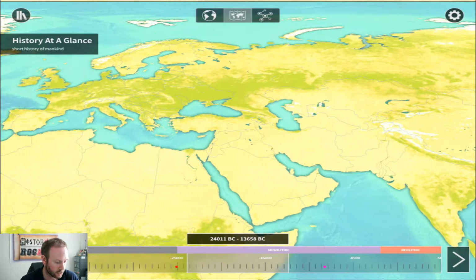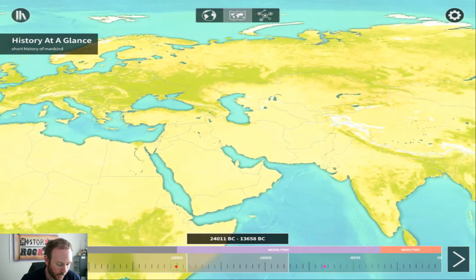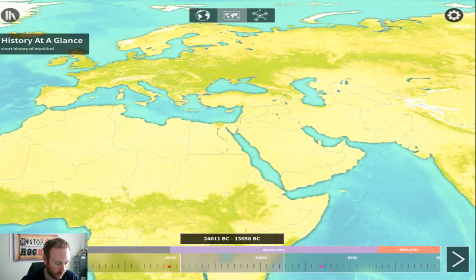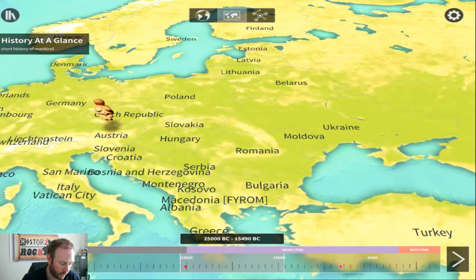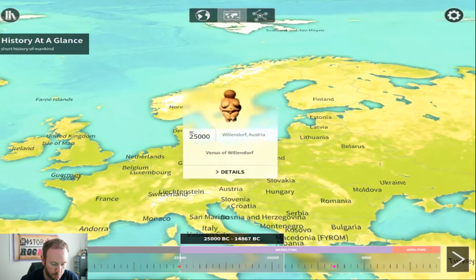Now the one that we're looking at here now is the one that comes free. It's just History at a Glance. It's a short history of mankind. And what happens is you can interact with this globe, and down at the bottom where you can see this timeline here, you can drag that along, and as you drag it along you see the little dots at the bottom. That shows that something actually happened. So when we pull it to there, we can see that something happened. I can tap on the actual dot itself and it comes up with the events.